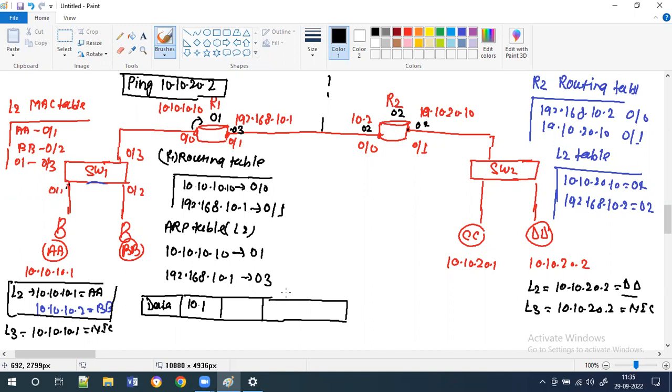The PC will go where? IP means layer 3 table. This is the layer 3 table. In the layer 3 table, do I have the information about 10.10.20.2? Not available. In that case, what is going to happen? PC will drop the packet. Layer 3 packet, remember, layer 3 packet.